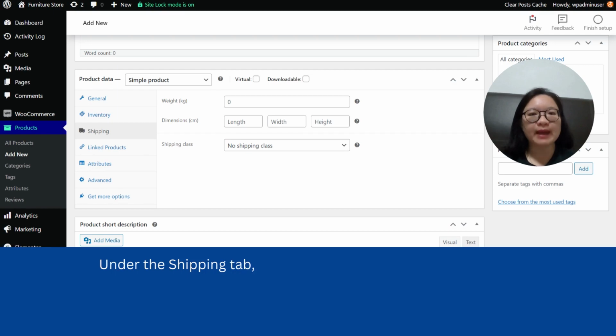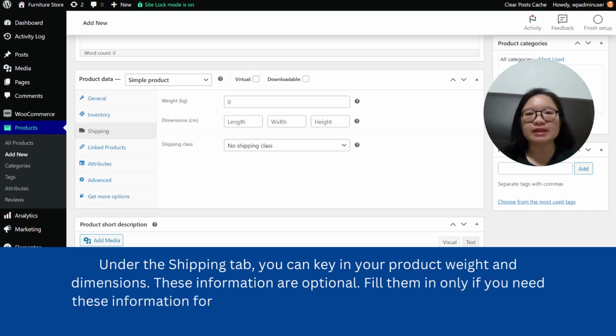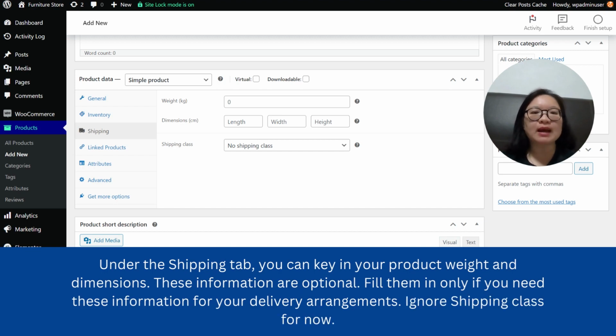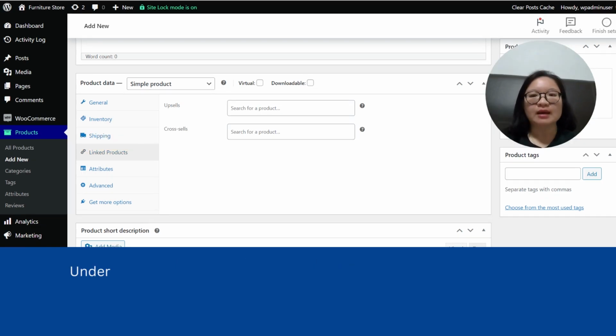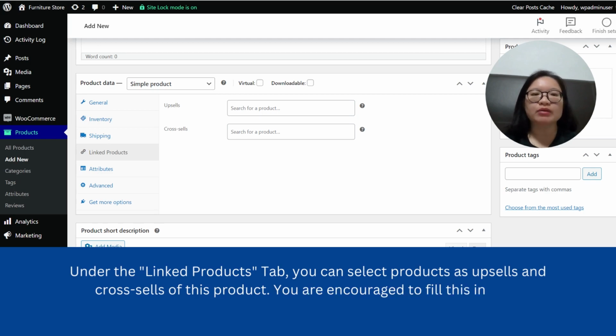Under the shipping tab, you can key in your product weight and dimensions. This information is optional. Fill them in only if you need this information for your delivery arrangements. Ignore shipping class for now. Under the linked products tab, you can select products as upsells and cross-sells of this product. You are encouraged to fill this in after uploading all your products.